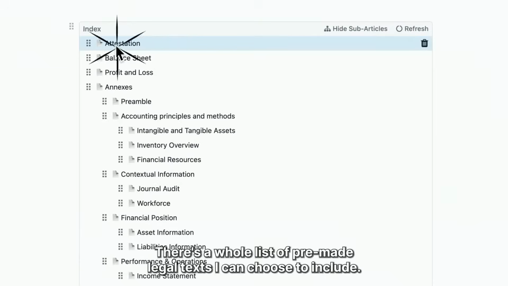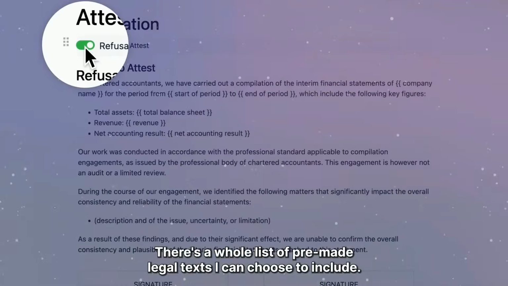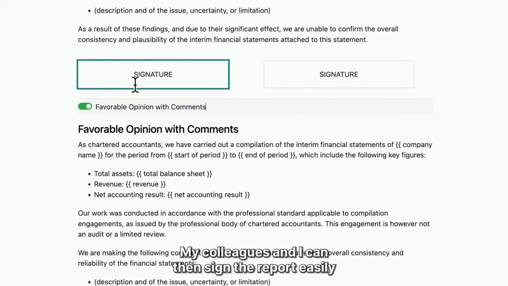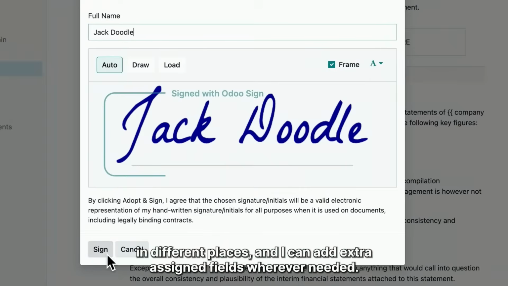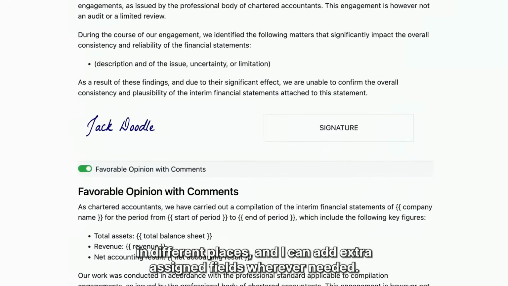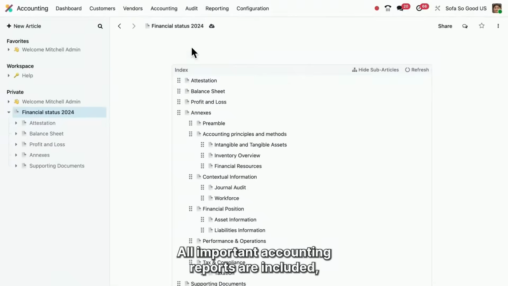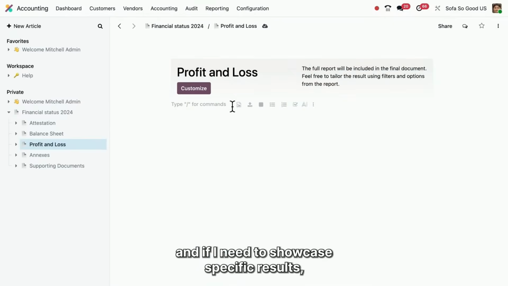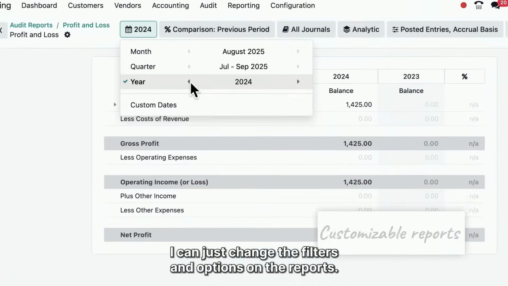There's a whole list of pre-made legal texts I can choose to include, all based on dynamic texts. My colleagues and I can then sign the report easily in different places, and I can add extra sign fields wherever needed. All important accounting reports are included, and if I need to showcase specific results, I can just change the filters and options on the reports.